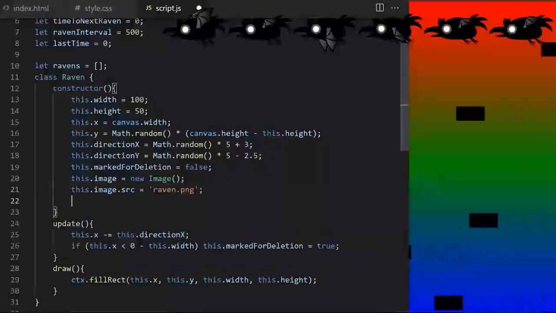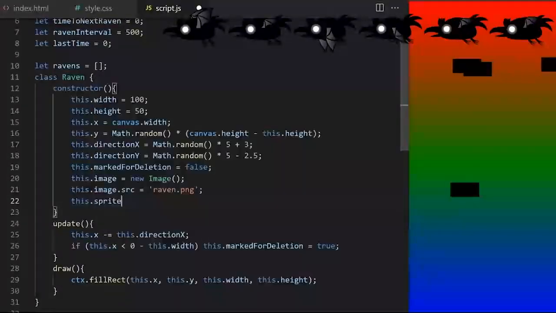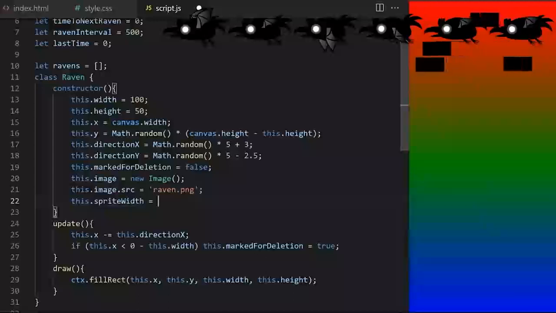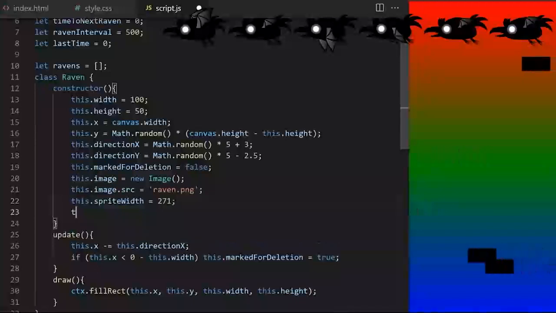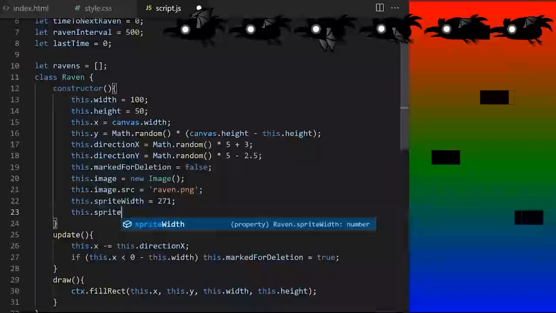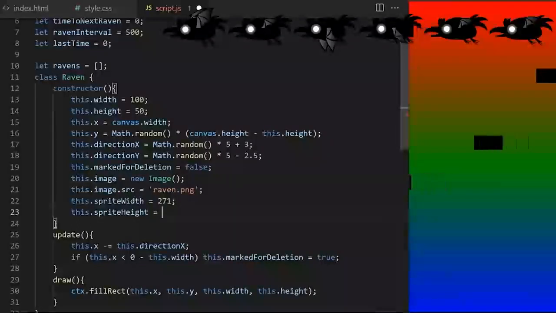I will need a couple of helper properties here. this.spriteWidth is width of a single frame in my Ravens sprite sheet. In this case, 271 pixels. If you are using a different sprite sheet, take its width and divide it by the number of horizontal frames. Maybe it would be easier if you follow along with me using the same sprite sheet, and then when you understand the code and it's working for you, you can replace it. Sprite height is 194 pixels.